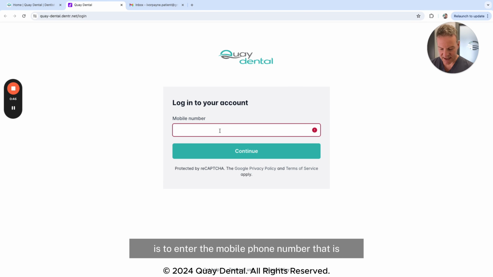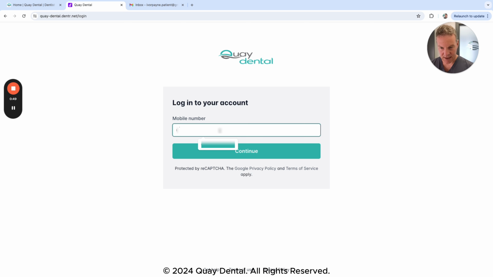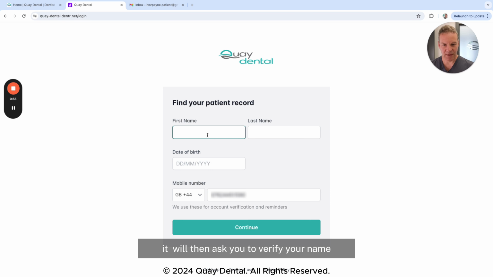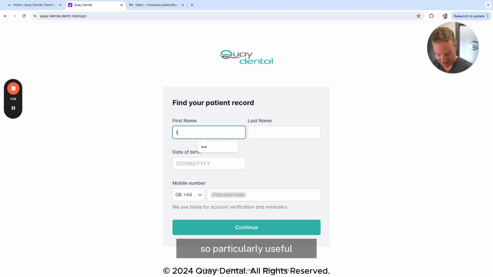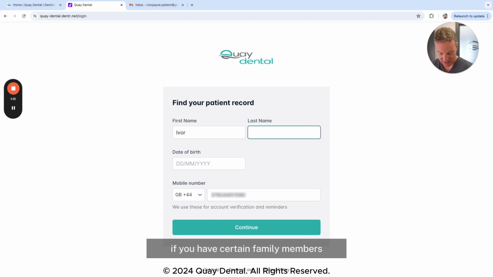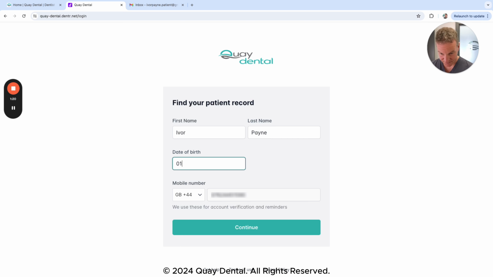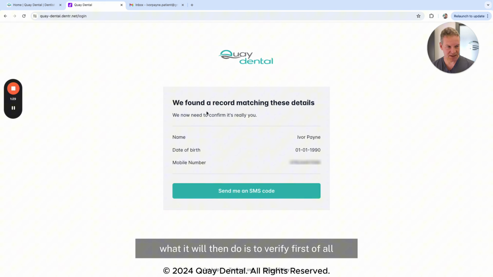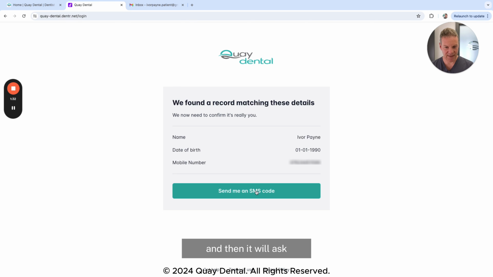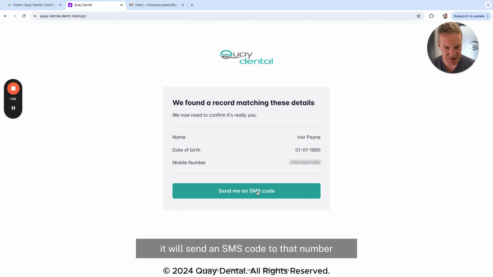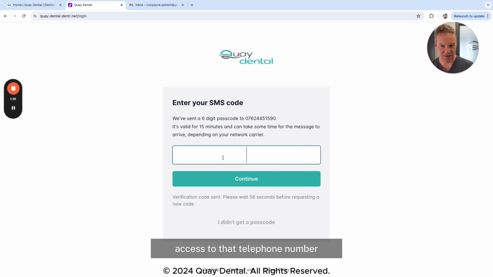What we need to do here is to enter the mobile phone number that is linked to your account. It will then ask you to verify your name, which is particularly useful if you have certain family members registered on the same telephone number. For this, I've just created a case here to demonstrate. It will first verify that there is a match with our system, and then it will send an SMS code to that number to verify that you have access to that telephone number.